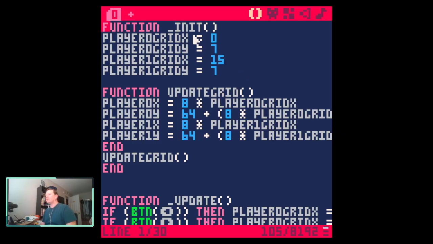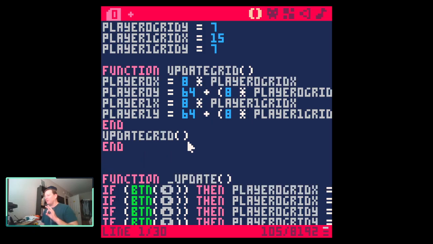So I have some variables for which space in the grid players 0 and 1 are at. That's right, it's not player 1 and 2, it's player 0 and player 1. Then I've got a function here that updates the grid, basically defining pixel coordinates based on where they are on the grid. In the setup function, the initialization function, that update grid function is called, so the player 0 and player 1 XY pixel coordinates get values.